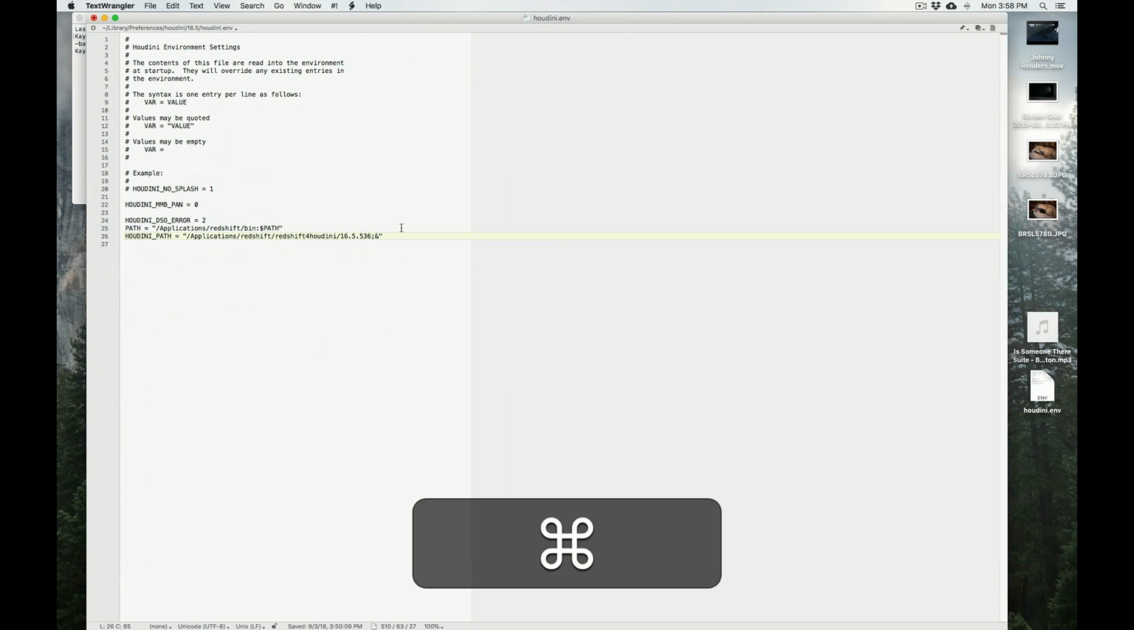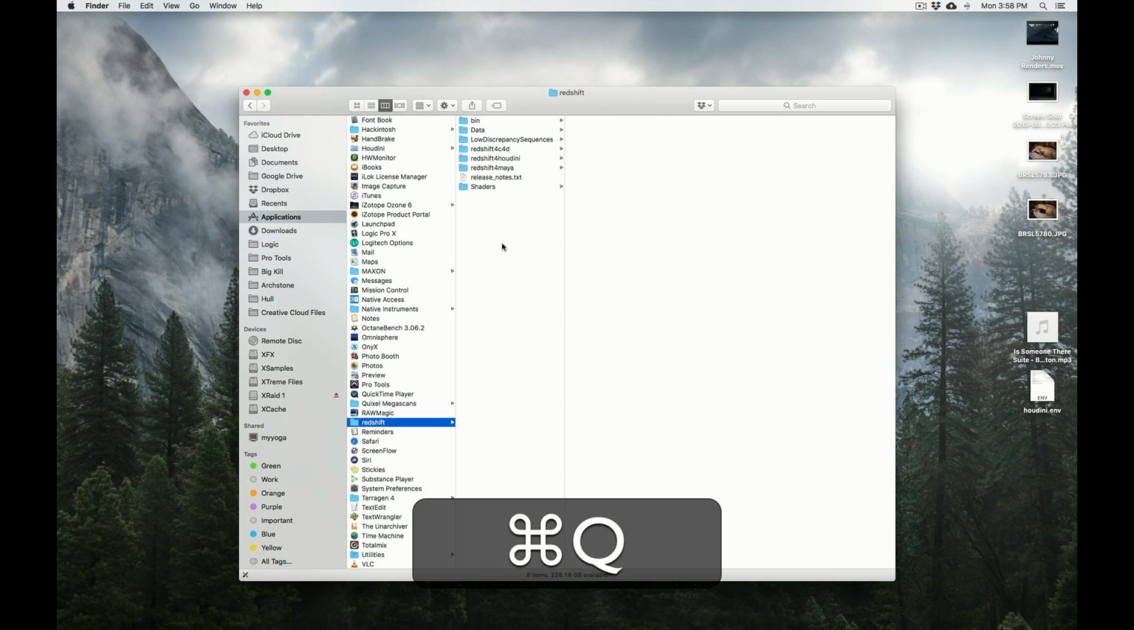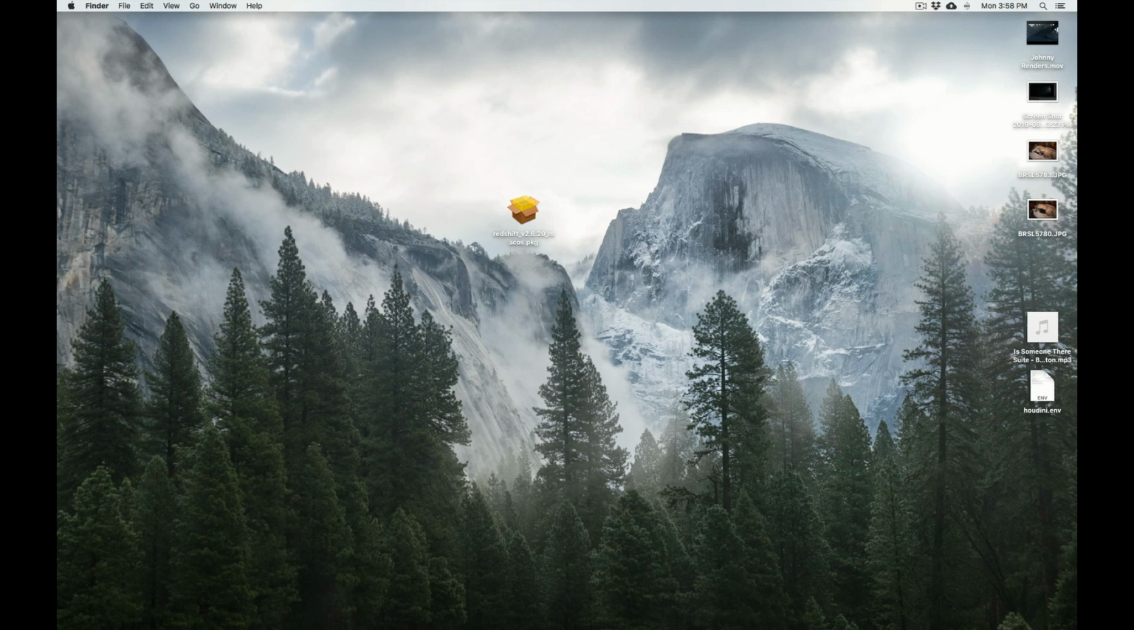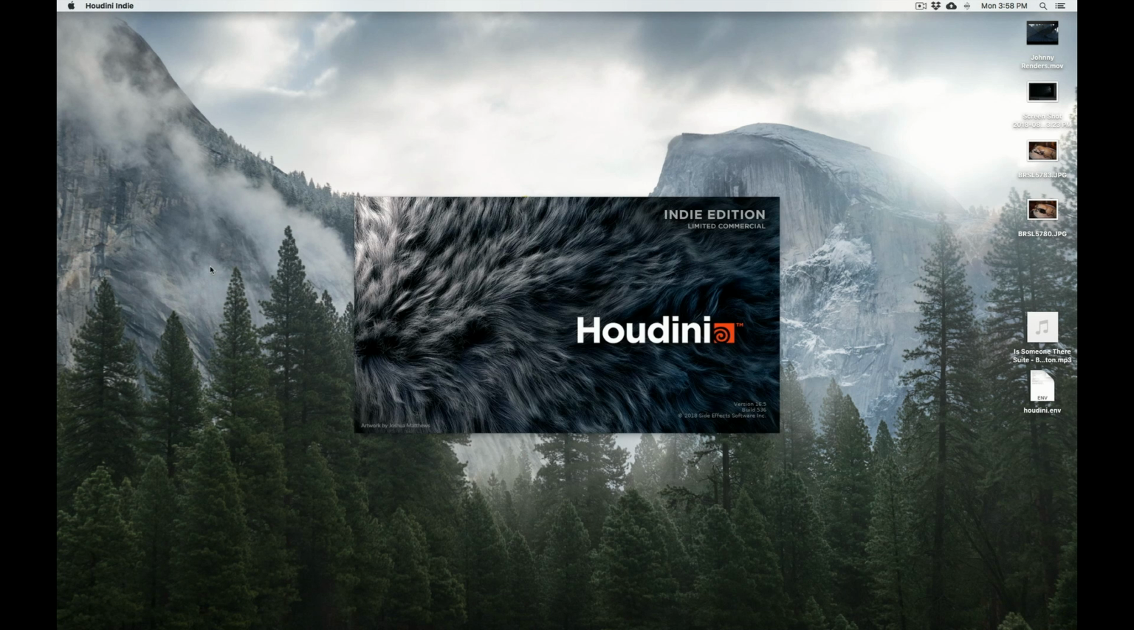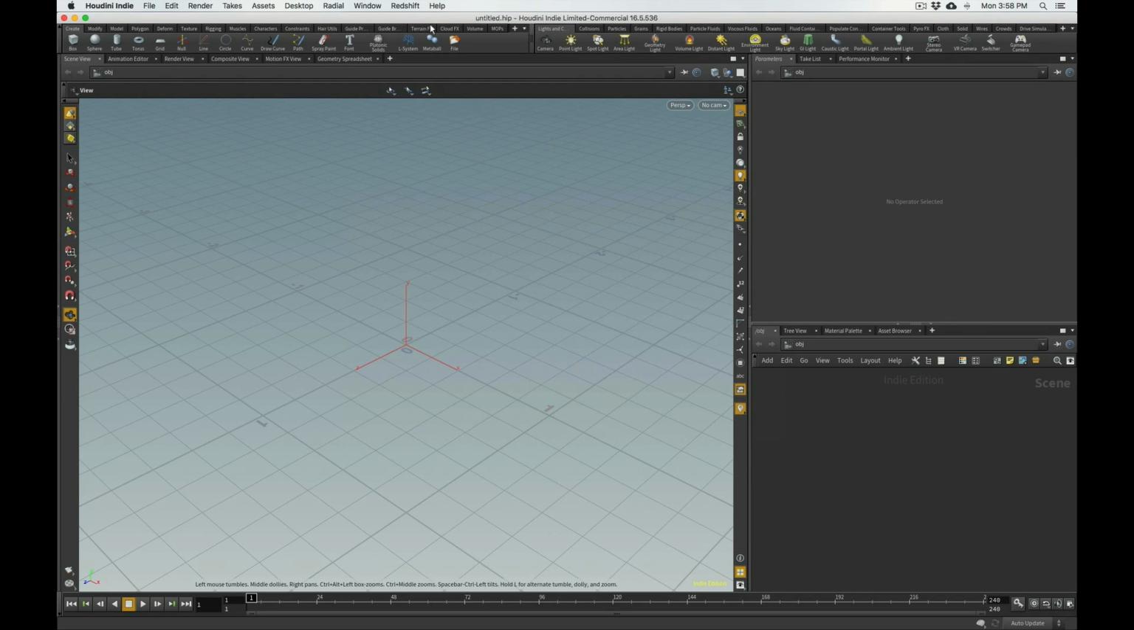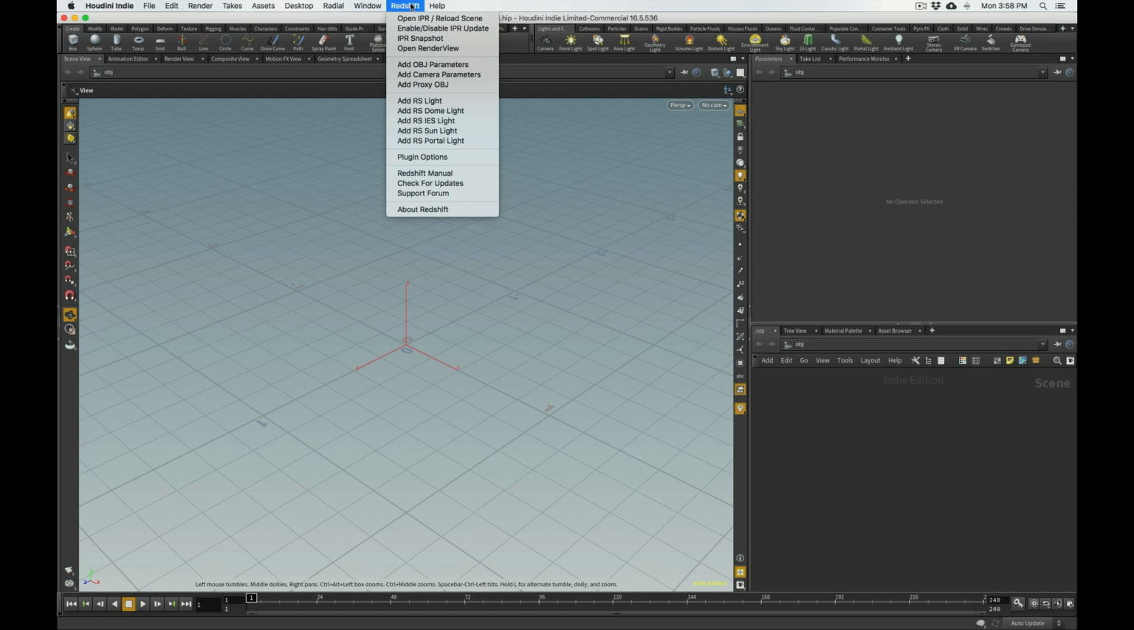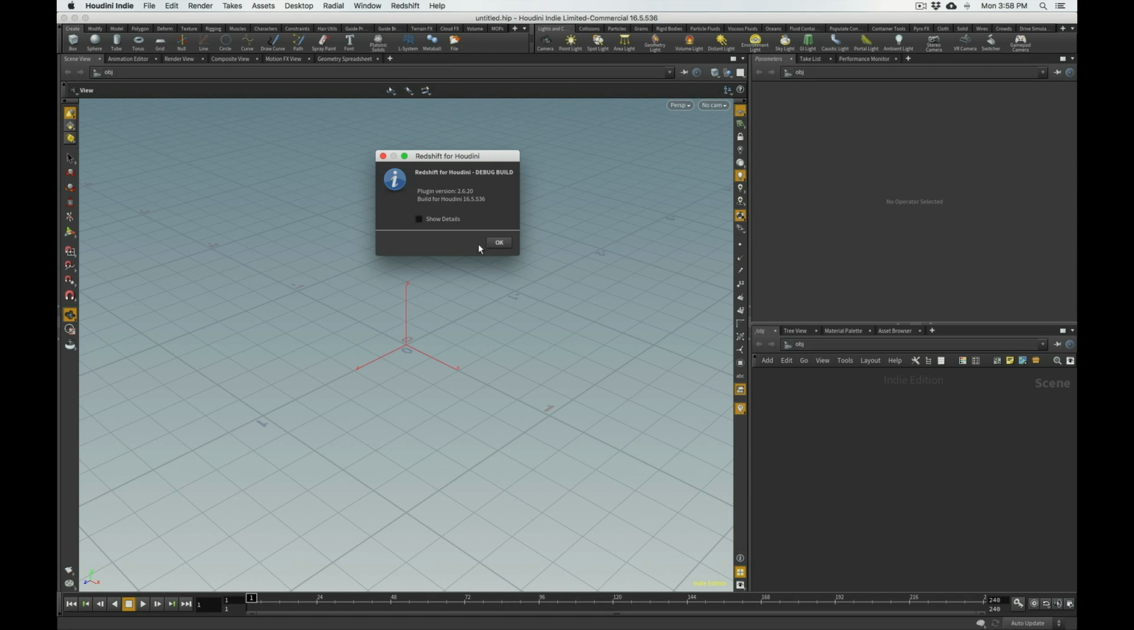And that's it. I'm just going to hit save, quit out of this, quit the terminal, and close this folder. Now if I launch Houdini again, you'll see that we have indeed a Redshift menu. So Houdini now knows about Redshift. And here it is, version 2.6.20, and the build for Houdini is 16.5.536, which matches my version of Houdini, 16.5.536.